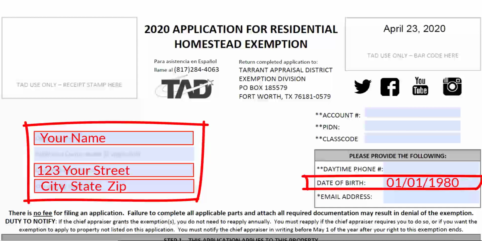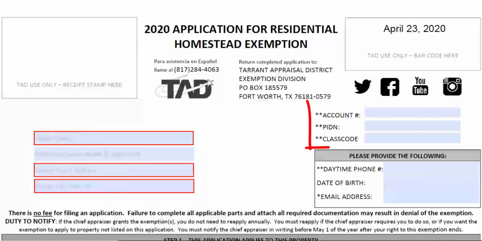All applicants will need to provide the owner name or names, mailing address, and their date of birth. The fields to the right, such as account number, are optional fields that do not have to be filled out but are helpful if you are able to do so.